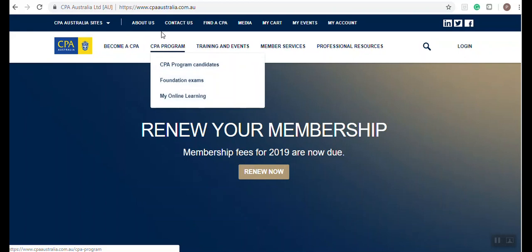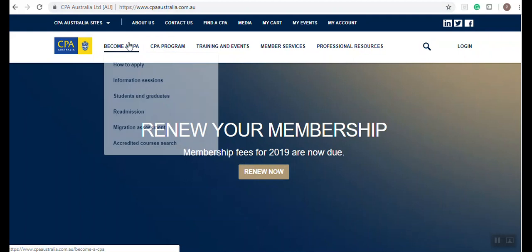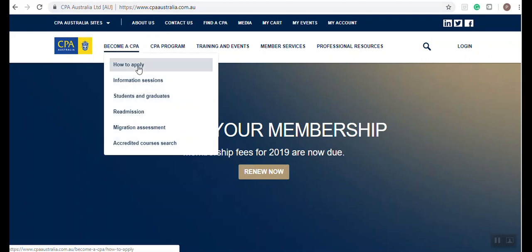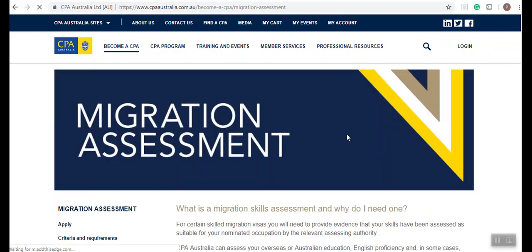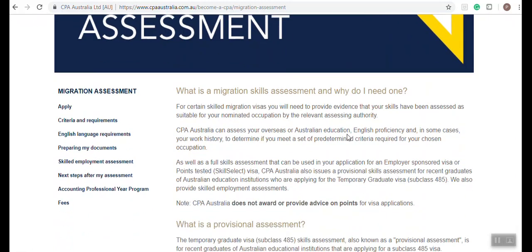So firstly, we should go to the cpaaustralia.com.au website, and then we will choose Become a CPA. We go to the section Migration Assessment. In this section we will need to understand about criteria and requirements.